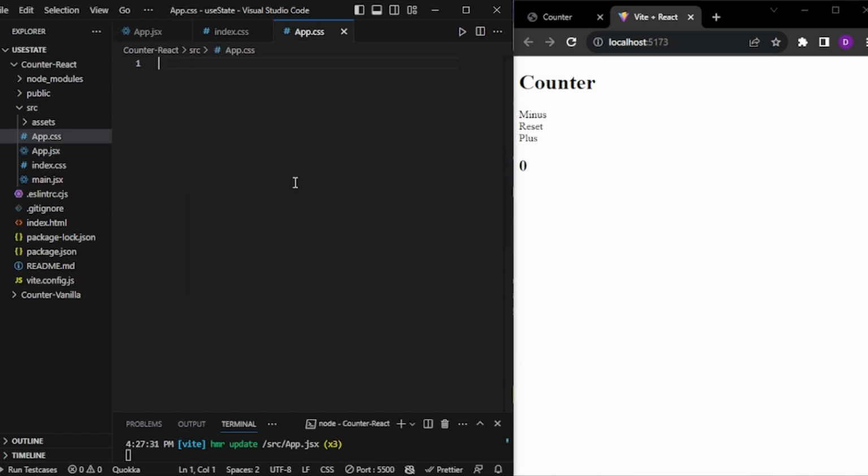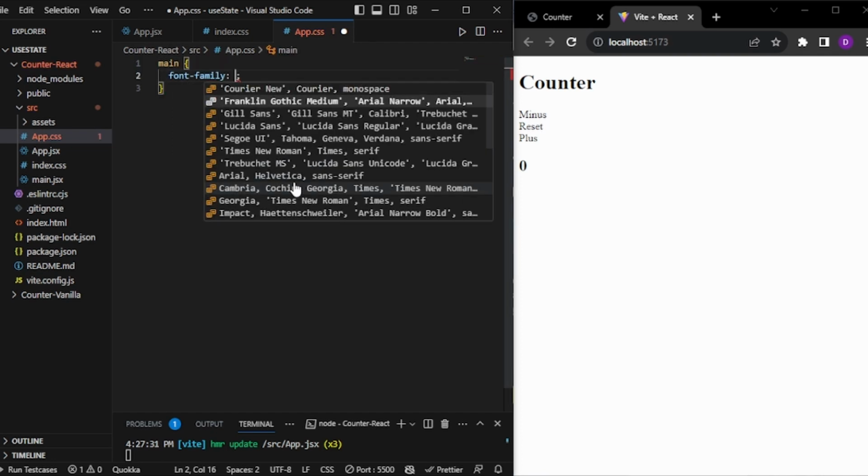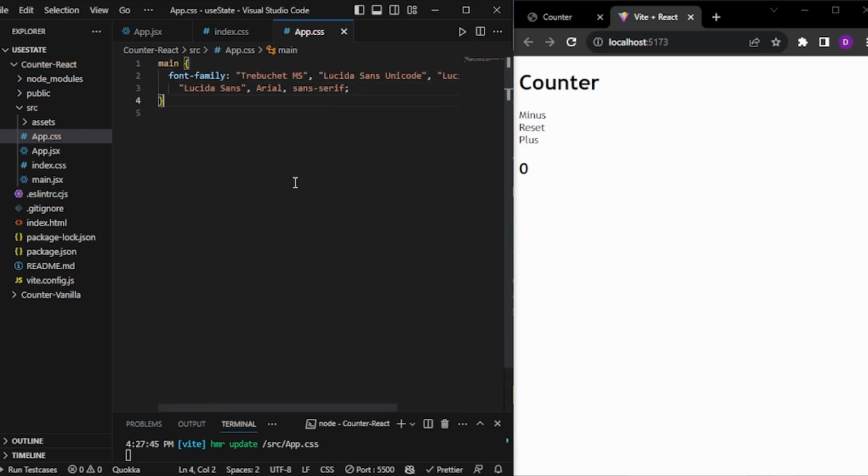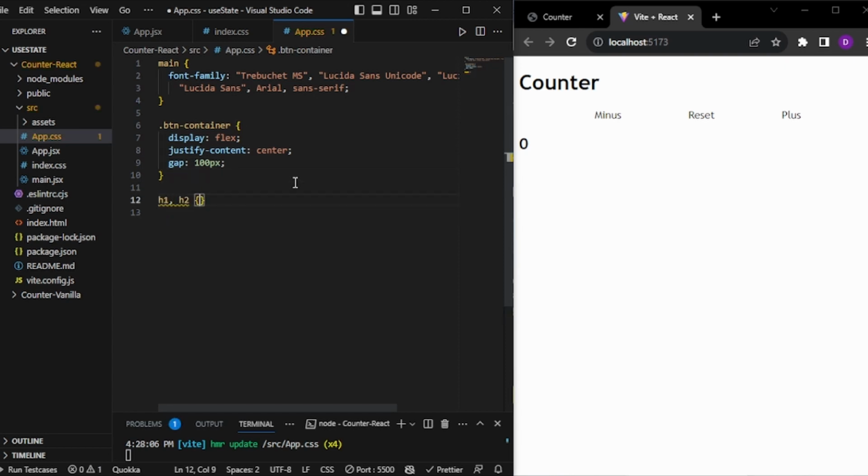So first of all, in the main section, let me change the font family, and let's give this one. Yeah, this looks good now. And now in the btn container, I want everything to be displayed as flex, and also I want this to be at the center, so justify content center. And I want some gap to be present in between, so let's keep the gap as 100 pixel. Yeah, and now for the h1 and h2 I want them to be at the center, so let's give text align center. You can simply write TSE.